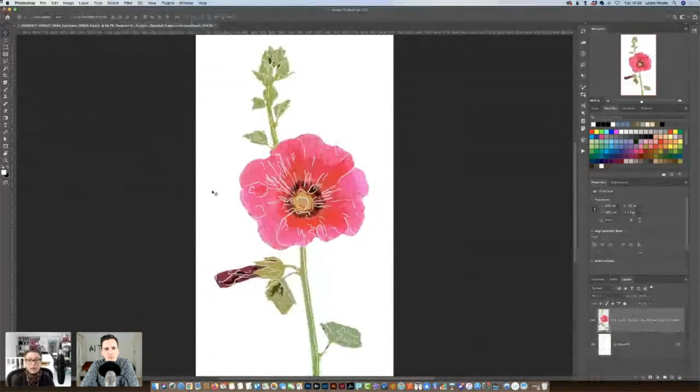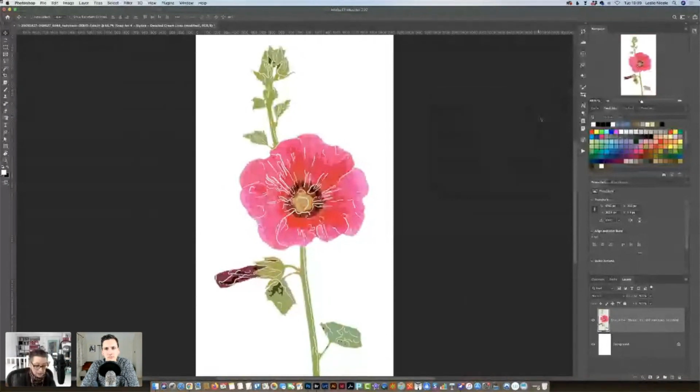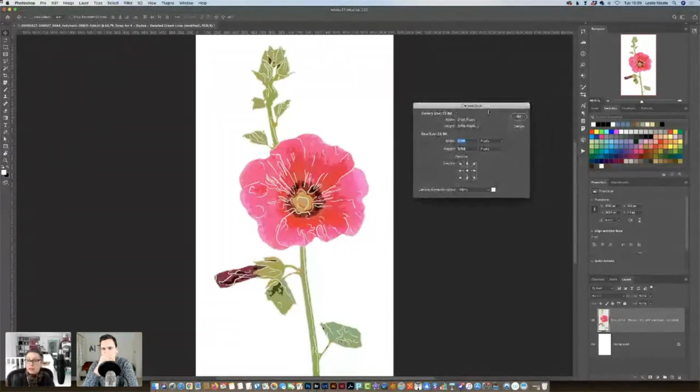All right. So to start making my mandala, I'm going to increase my canvas size. And it doesn't really matter the exact size. And I'll show you at the end why. You just want to make it big enough. I did Command Option C, and that would be Control Alt C on the PC to bring up my canvas size. And I'm just going to make this square.